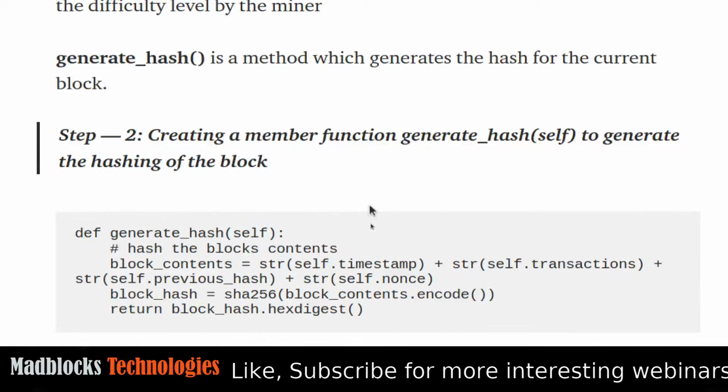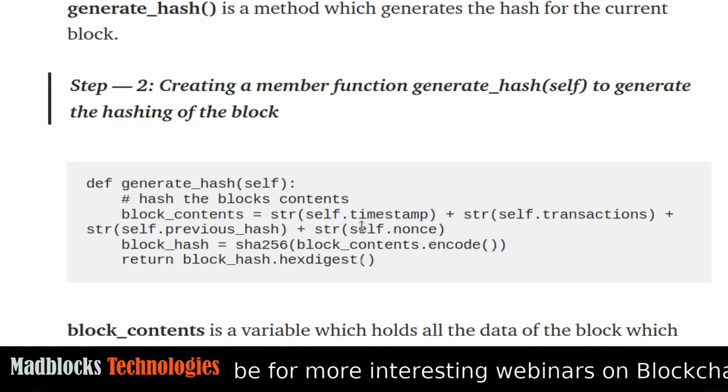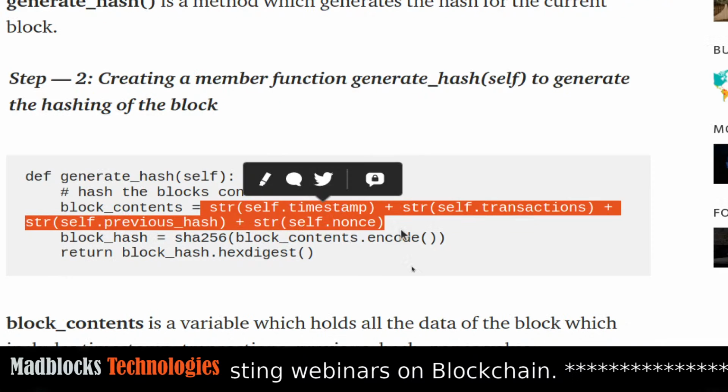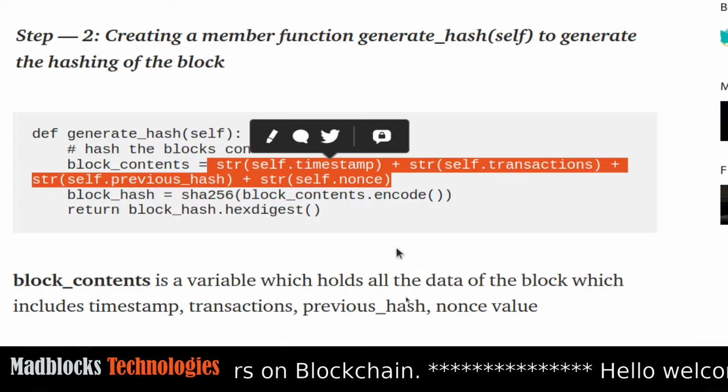So in step 2 we have generated a hash value for the data which is getting stored in the block. So all these parameters are getting stored in the block, right? So for all those parameters we have generated a hash value.